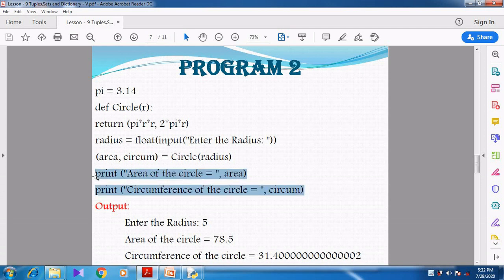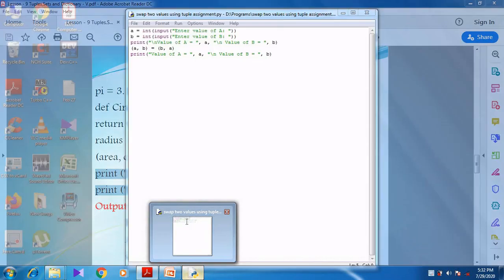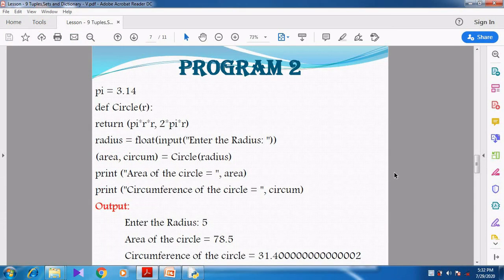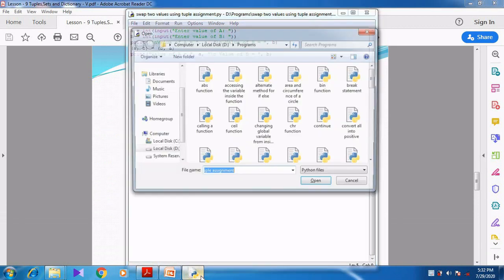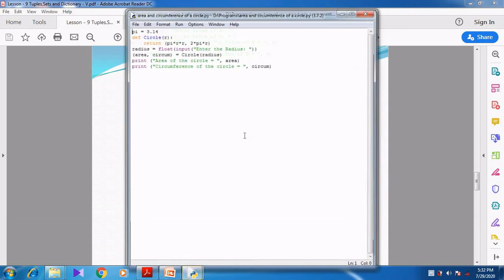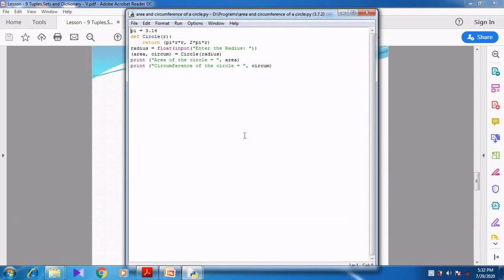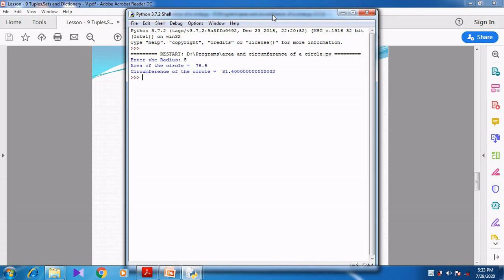Can you understand, students? I think we can see it in a practical manner. Let's see in a practical manner. So already I have stored all the programs. So area and circumference of a circle, the program is stored here. When I press F5, it asks me the radius. If I give the input as 5, it shows 78.5. Circumference of the circle is 31.400, like that it goes on.